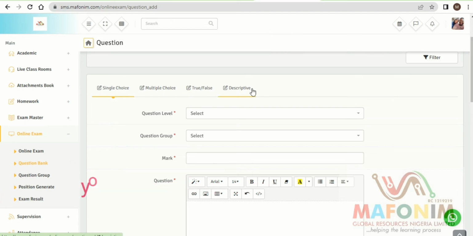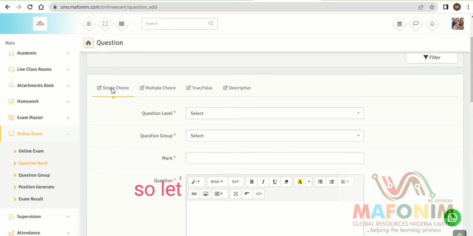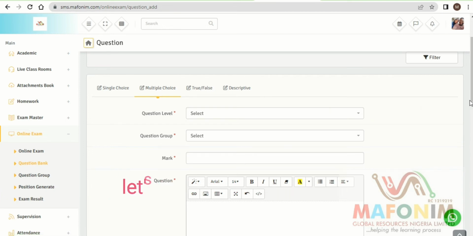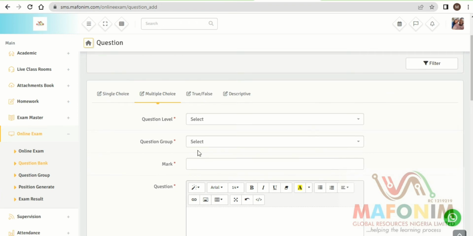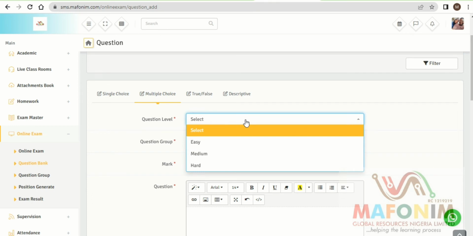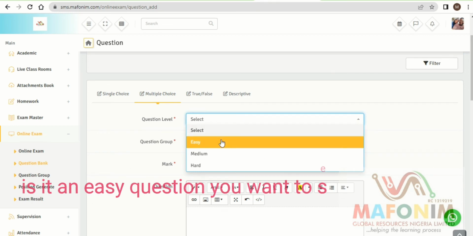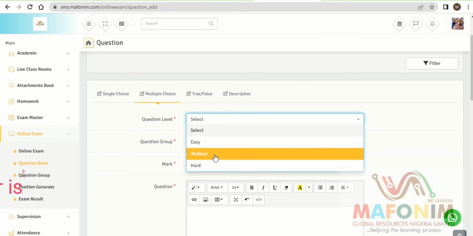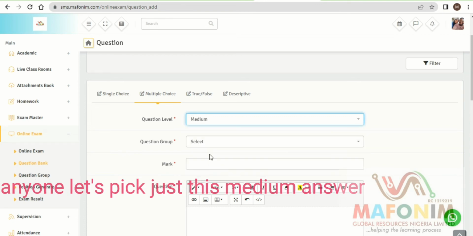Whichever one you want, the boxes are the same. They are going to come like this. So let's see, this is a single and this is a multiple choice question. Pick whether it's a multiple question or a single question, whichever one you want, and it's going to come up. This is the level now. You click it. It comes in three forms. Is it an easy question you want to set? Is the question going to be a medium question, or is the question going to be a hard question? Anyone, let's pick just this medium and see.